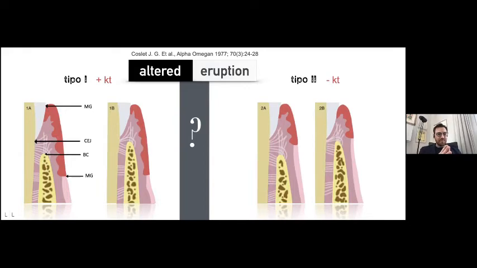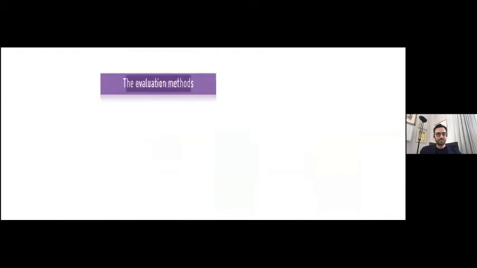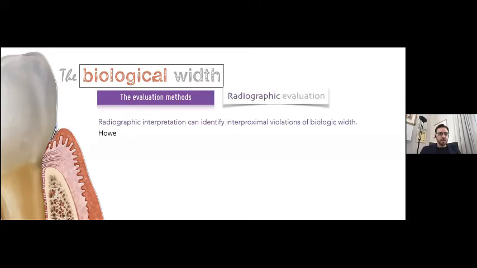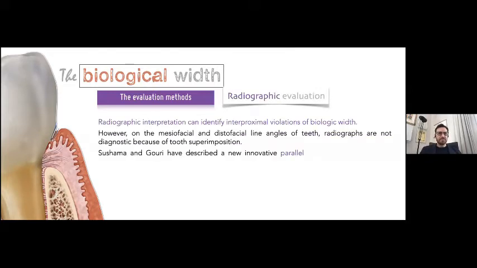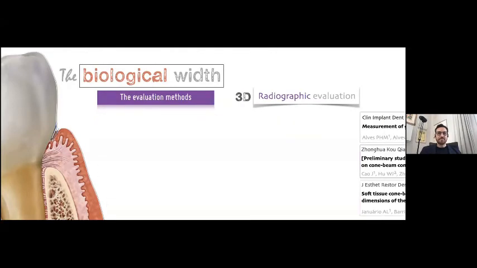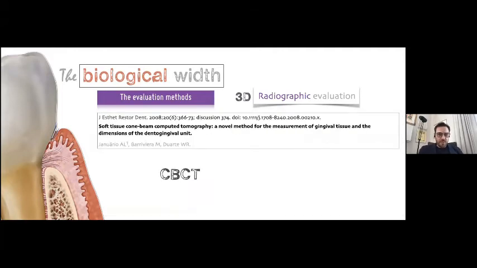Knowing perfectly the position of the bone crest in relation to the CEJ is really important to perform correct periodontal surgery, respecting the patient's anatomy and biology. There are numerous two-dimensional evaluation methods supported by literature to understand the real distance between bone crest and the gingival margin. For example, this one. And there are other three-dimensional ones. Here my interest has gone a little deeper.